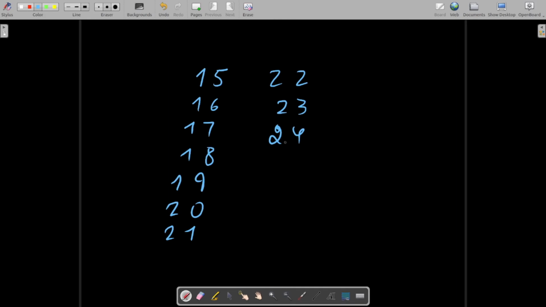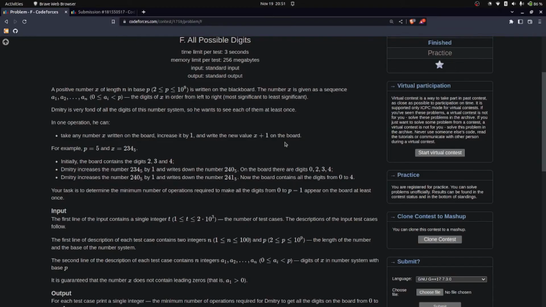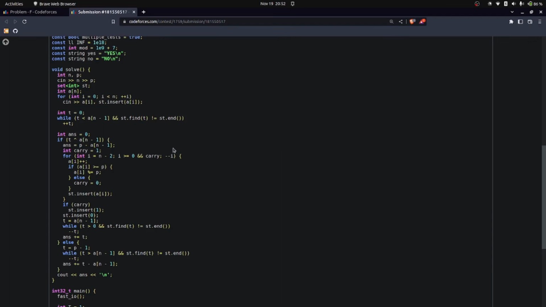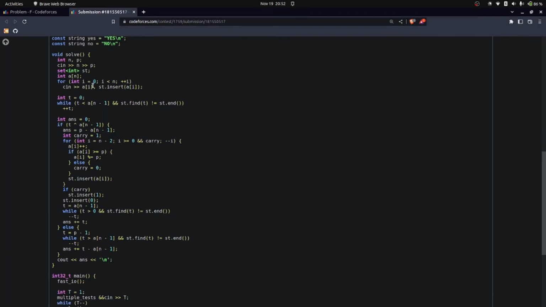Now how can we say that this thing works? So again, I would like to jump straight into the code and explain simultaneously. So here is the accepted code. Now let's see how to solve this. First of all, the number given to us is in the form of a sequence. So I take the number of digits and p as the base, take the input, and declare a set. The work of the set is to tell me how many different numbers I have already seen. So that's the use case of this set. I take in the input and simultaneously insert it into the set.